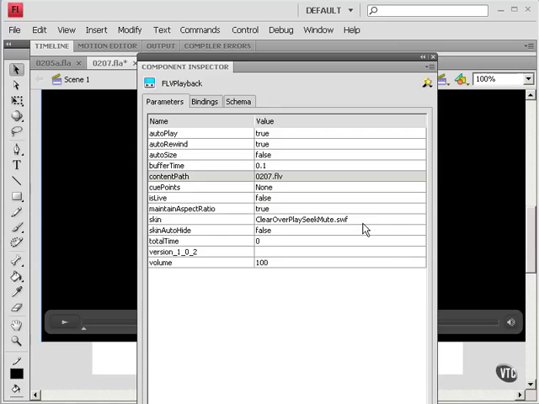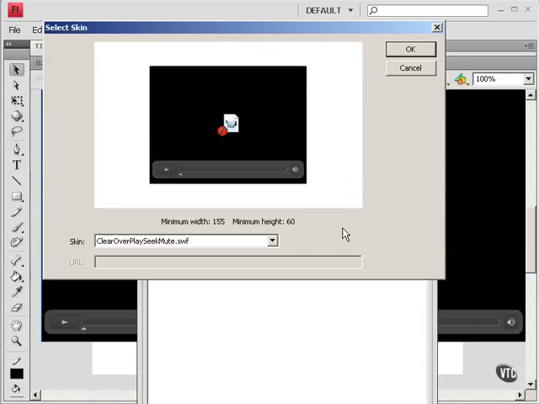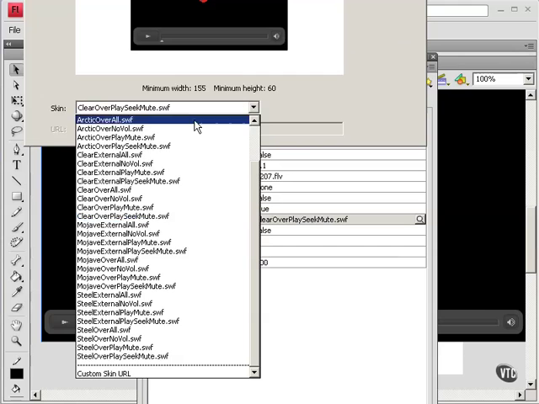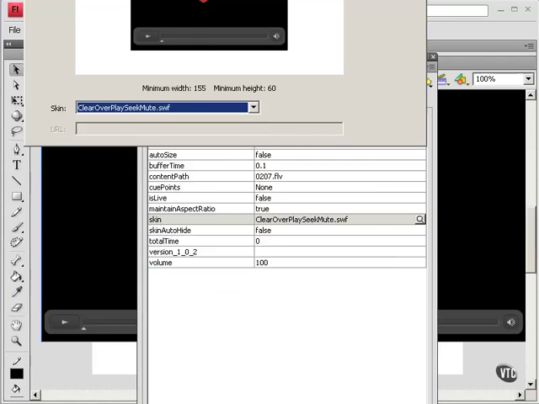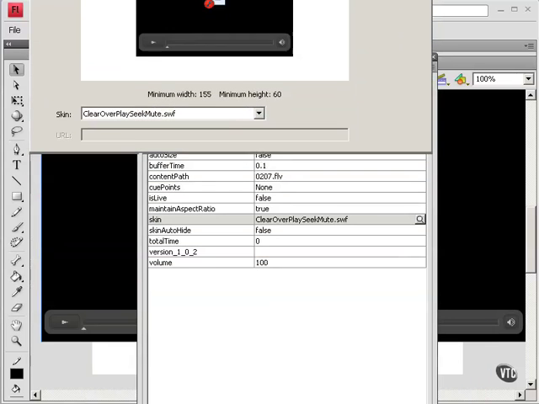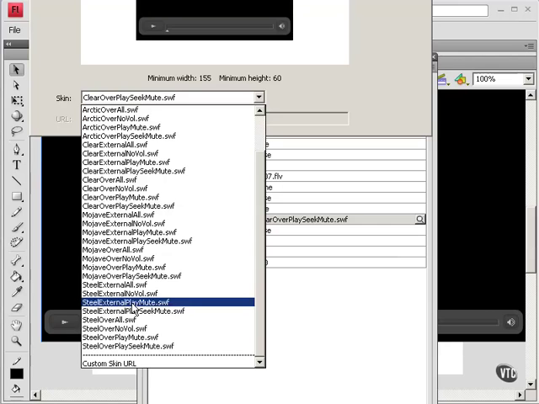Let's just take a look at the skin. You notice there's no option for choosing the color. And in fact, this is a completely different selection of skins than we had for ActionScript 3.0. So I'll just leave that. Click OK. Notice also here there's no selection of color. So the selection of color actually occurs right in the skin drop-down. So clear is one color, Mojave is another, and steel is still another.